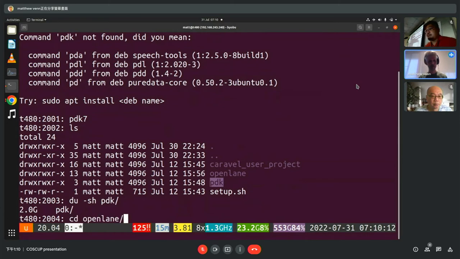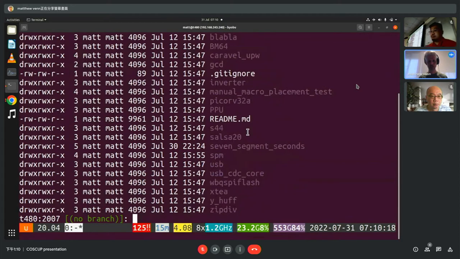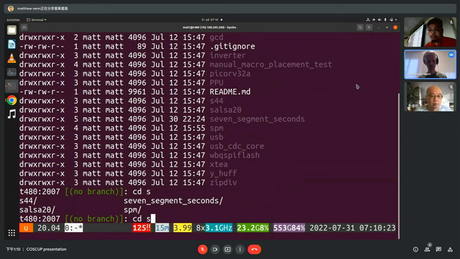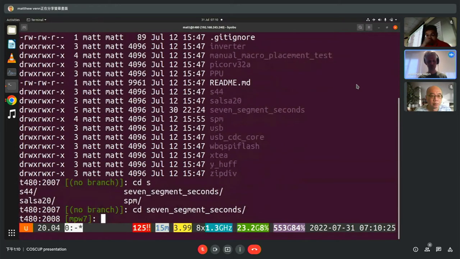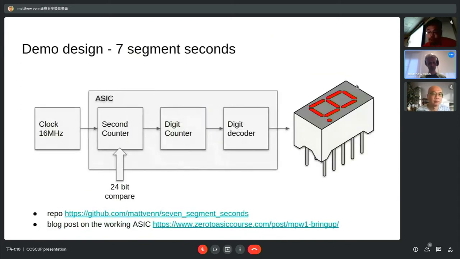And then we have this OpenLane directory, and inside there we have a design directory, and then in here we have a list of all the designs that kind of come as examples. And I'm going to be using this one called 7 segment seconds, which is an extremely simple design. It just divides a 16 megahertz clock down into seconds. Then it uses a bit of sequential logic to count, and then a decoder with some asynchronous logic to decode that into a 7 segment display.